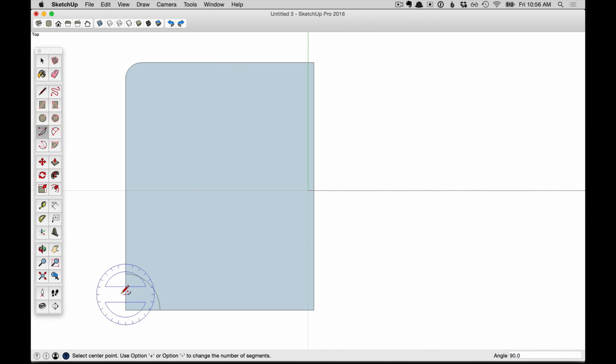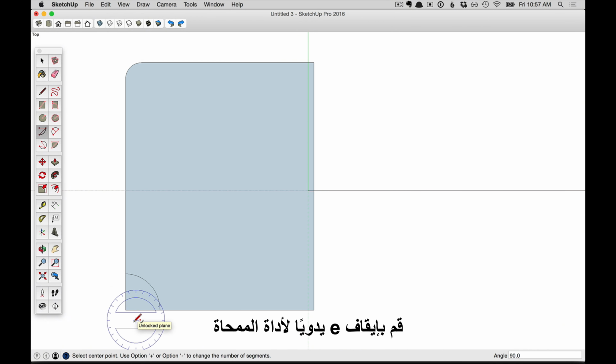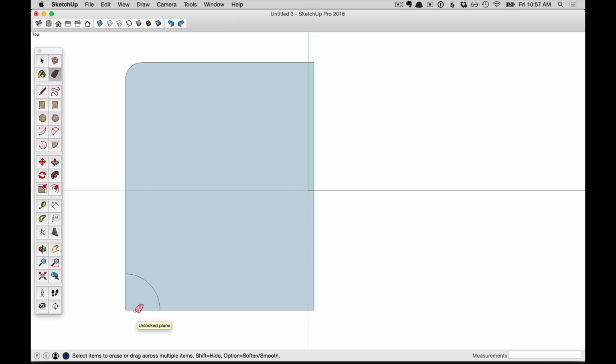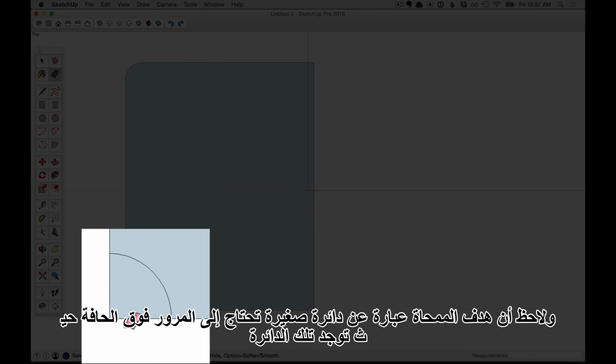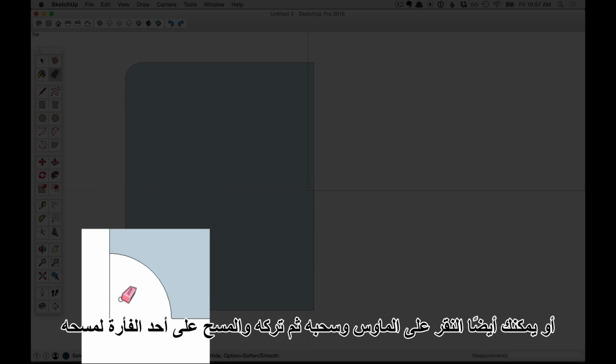Now this won't automatically delete away this corner. We'll have to do that manually. So press E for the eraser tool. And notice that the eraser's target is a little circle there. You need to hover over an edge where that circle is on it and click to erase it. Or you can also click and drag your mouse and then let go and scrub across one to erase it.